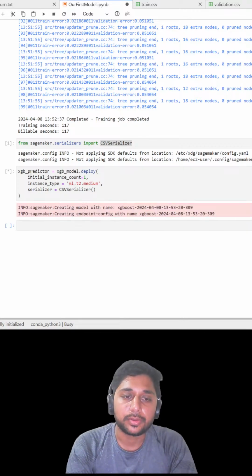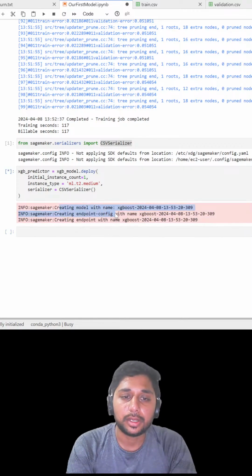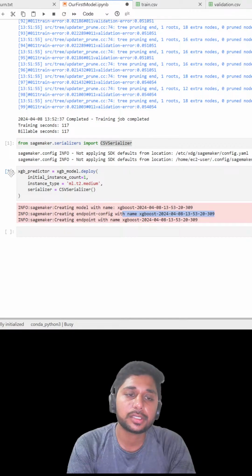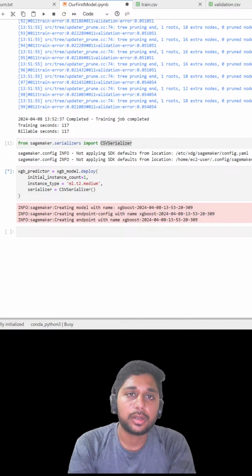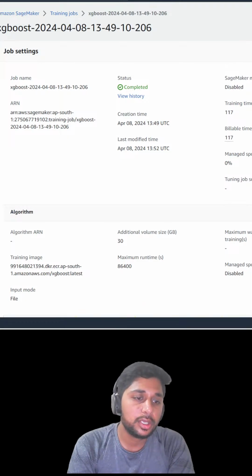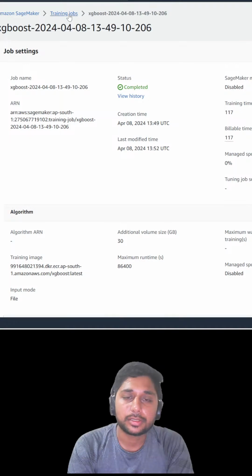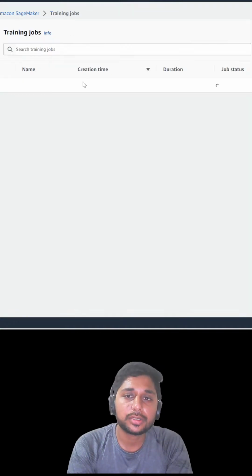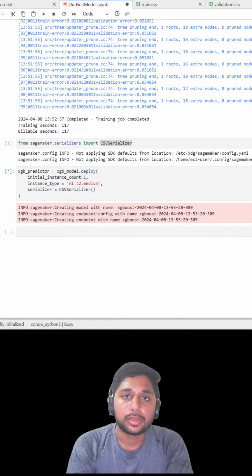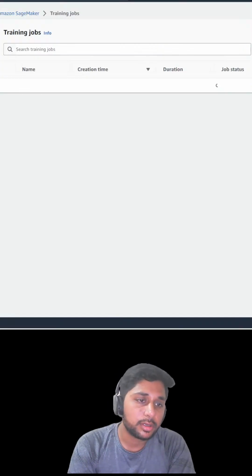So let's execute this. You can see it has created a model with this name, and created this endpoint configuration. It is still in the star, which means it is still performing its operation. But you can also see that this training job has been completed for us. Now we have created the endpoint, so it should be available in the console as well.